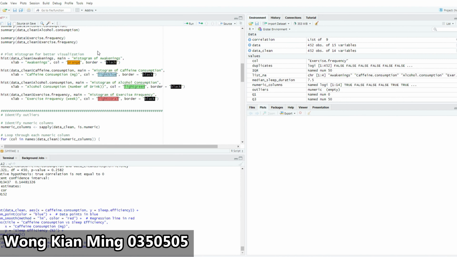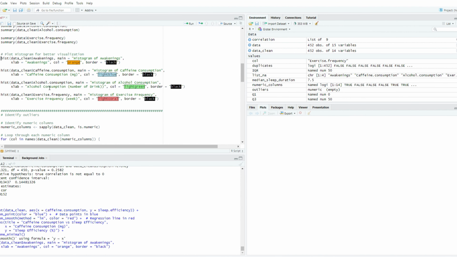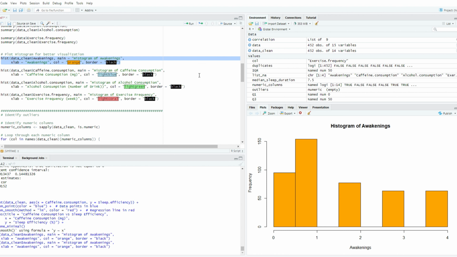This histogram of awakenings shows how often individuals wake up during sleep. The histogram is created using the hist function with the awakenings column as input. We can use the main parameter to set the title of the chart, and xlab to label the x-axis as the number of awakenings. The bars are colored orange with the col parameter, and the border colored black helps separate each bar clearly. This visualization highlights the distribution of awakenings, allowing us to observe whether most individuals have a similar number of awakenings or if the data is skewed.